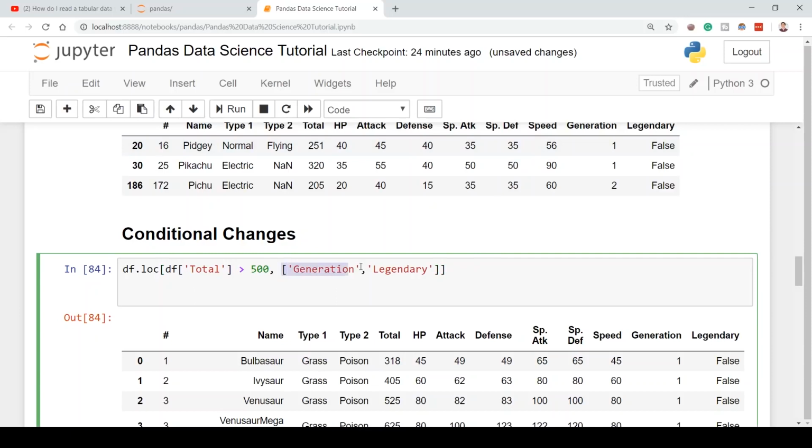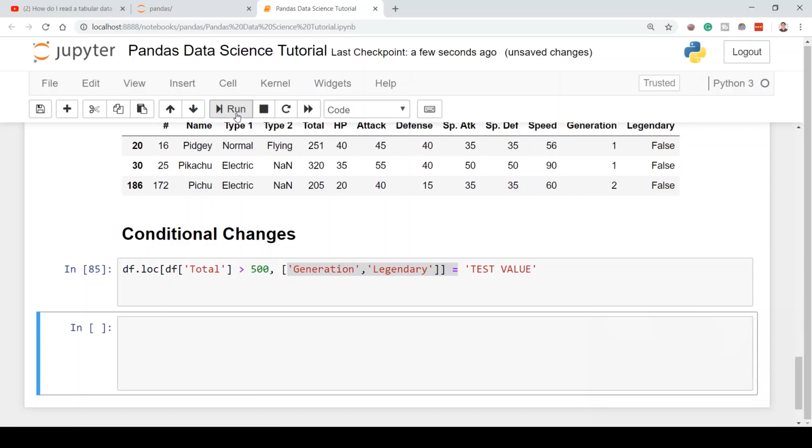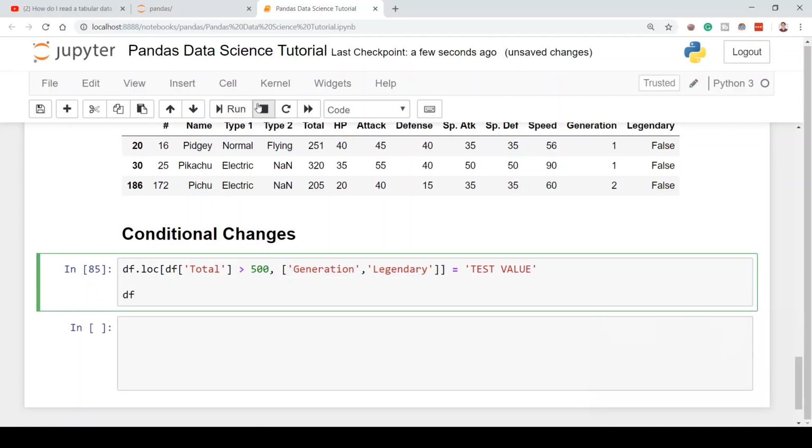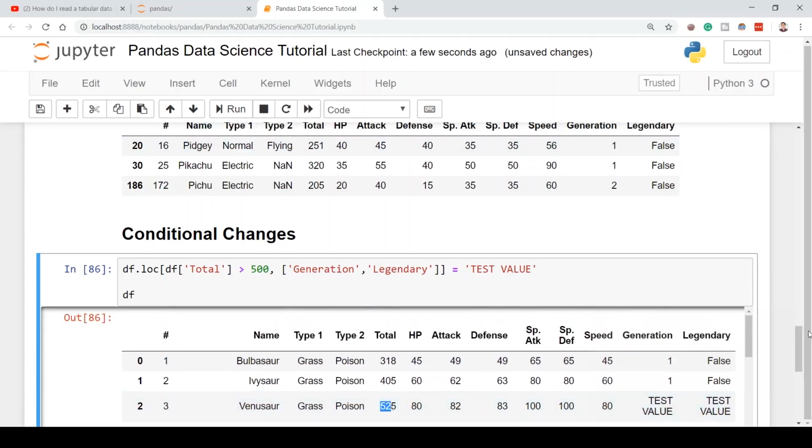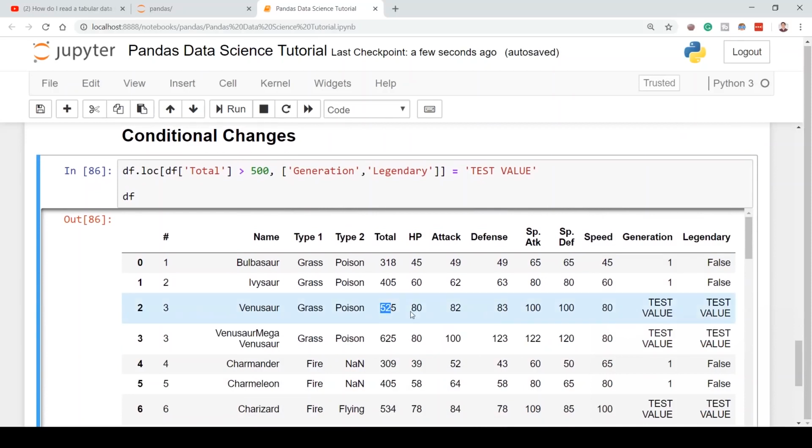If I want to modify multiple columns at a single time, I can pass in a list. And I'll set this to be test value, don't worry about that, that's why I'm saying test value. So if the total is greater than 500, these two columns should, instead of having their normal values, have test value. Let's see if that's true. Oh, and I just need to print out the data frame. As you can see, this total is greater than 500. This is greater than 500. This is greater than 500. All of them modified as we wanted.